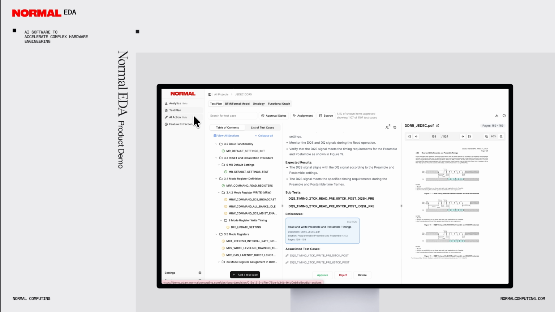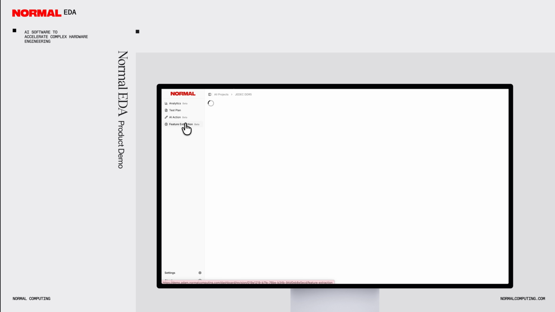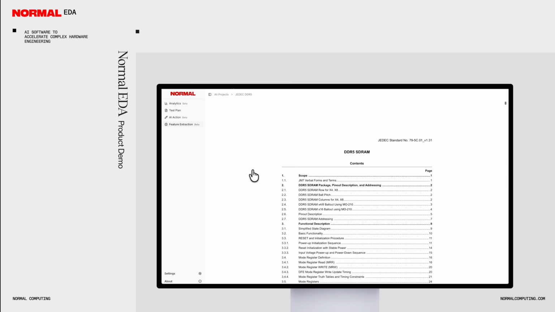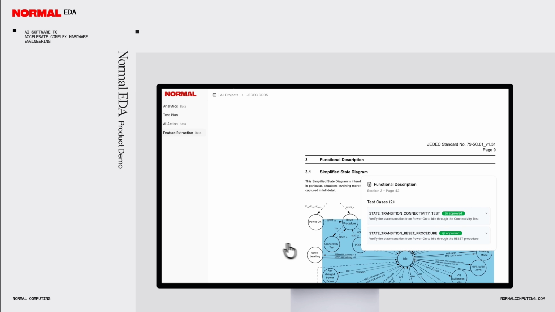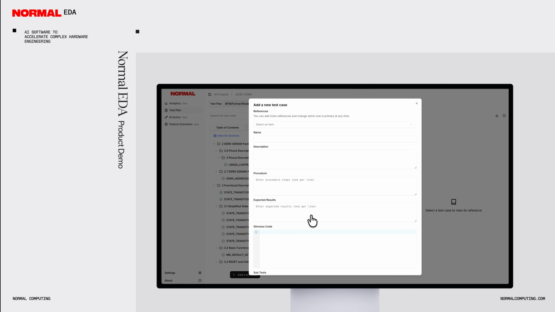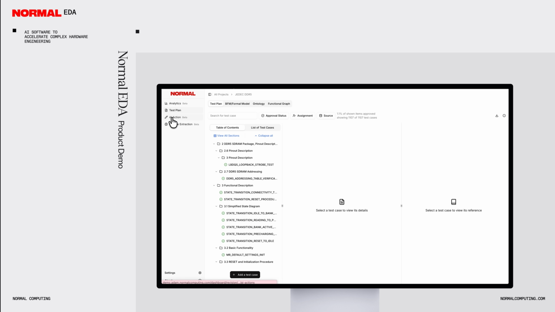You can also view traceability in the other direction, so from specs to test cases, using our Feature Extraction tab. Design verification engineers measure test plan completeness by highlighting sections of the specs that are testable and then checking whether existing tests cover the specified functionality. Our goal with this feature extraction capability is to mimic exactly that workflow. If you want to add a test, you can do so manually by clicking Add a Test Case, or you can do so by leveraging AI-assisted actions.